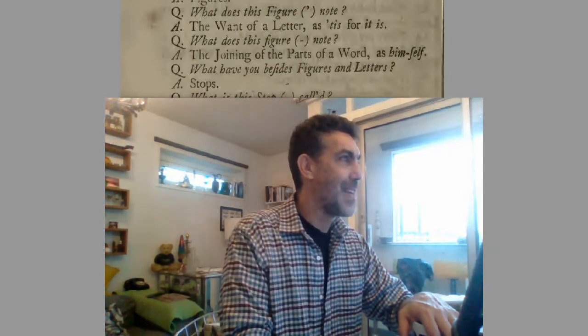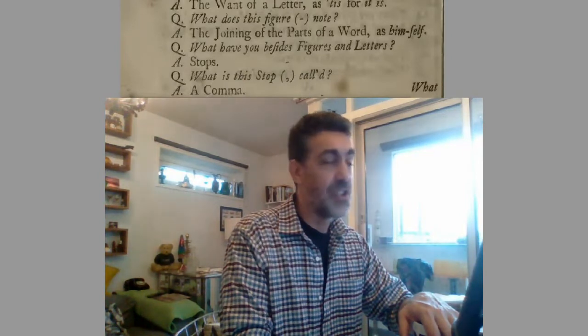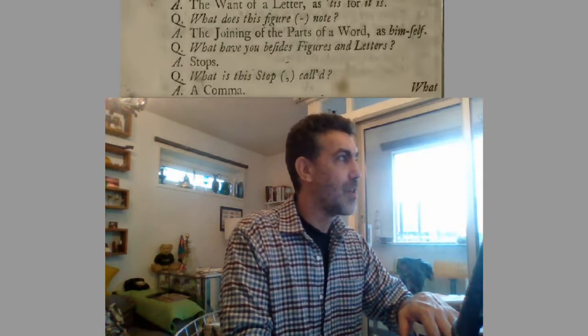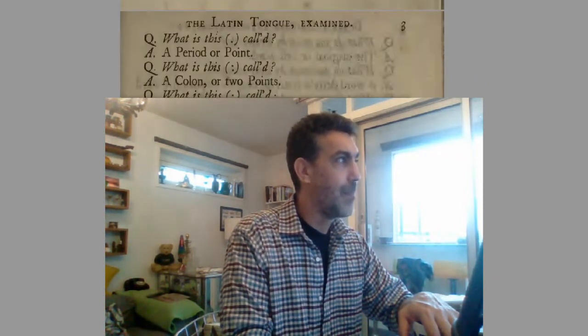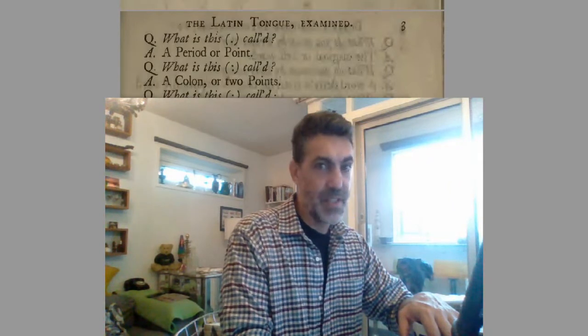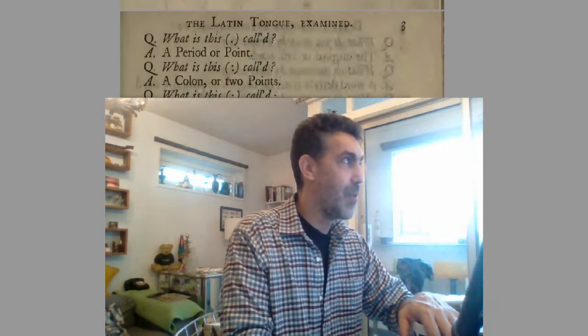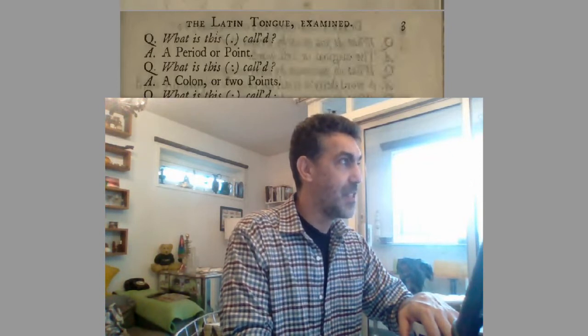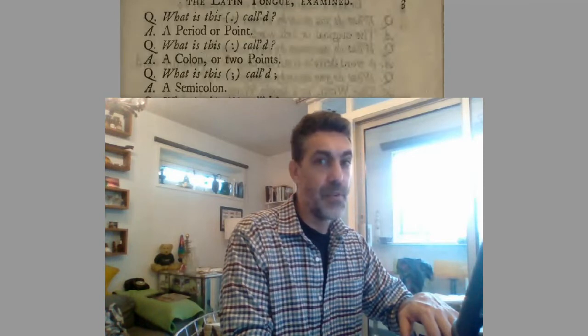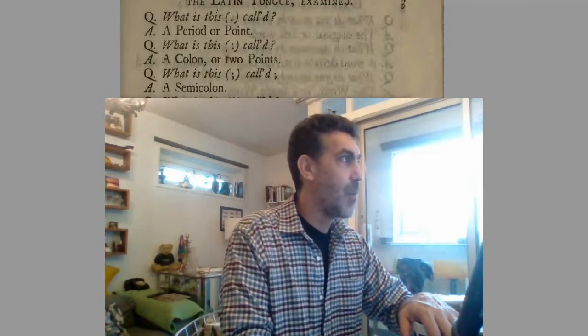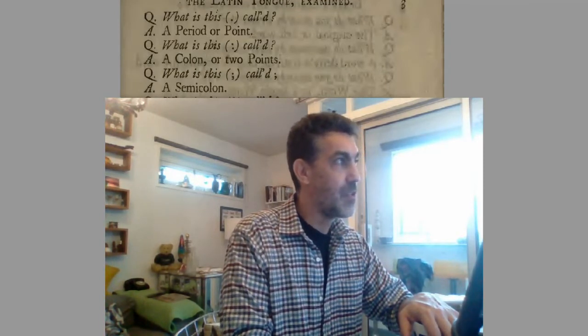What have you besides figures and letters? Stops. What is this stop? And you see in brackets there, called a comma. What is this? And we see it in brackets there, called a period or point. What is this, one dot above the other, called? A colon, or 2 points. And what is this called? That's the dot with a comma underneath it. It's called a semicolon.